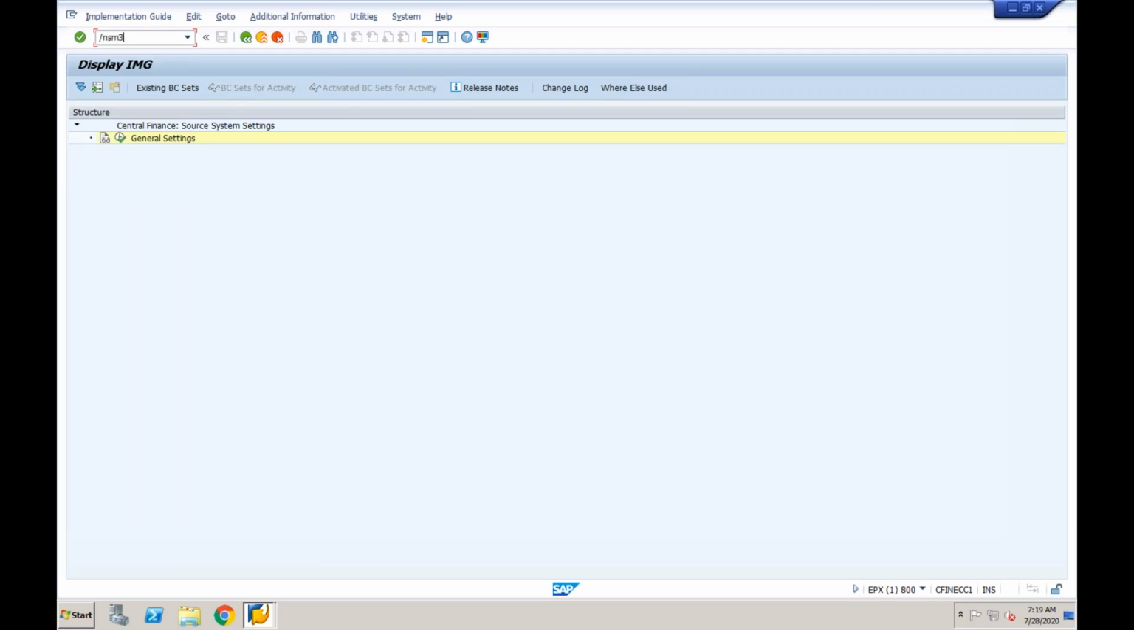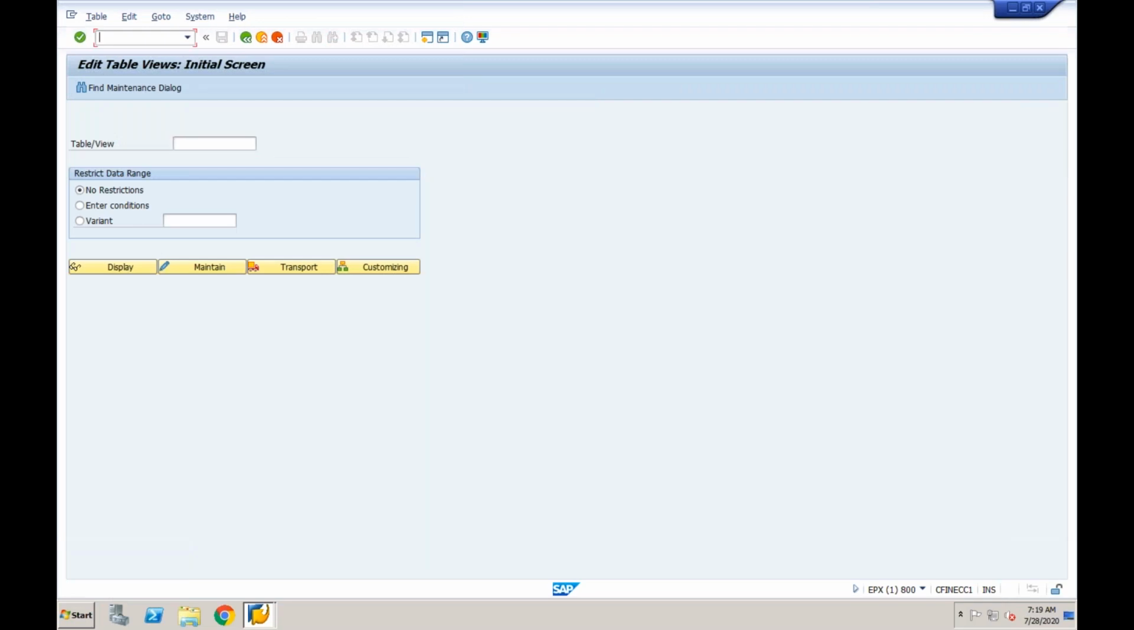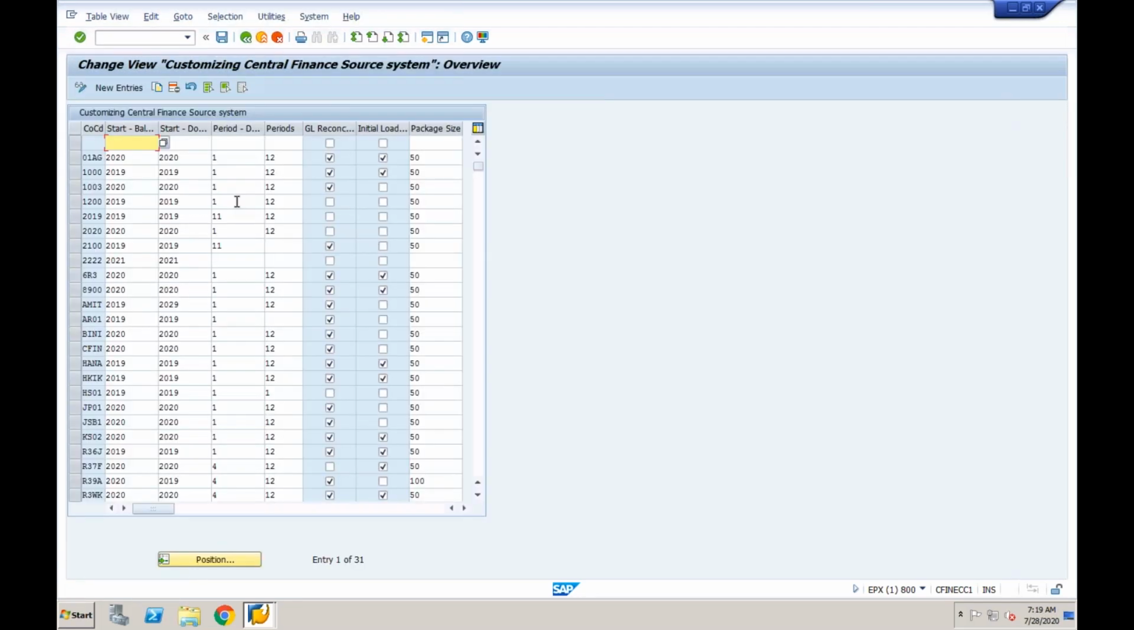You can go to the table. So I'm going to SM30 in order to open the table. There is one important table here called VCFIN_SOURCE_SET. No need to memorize all these things. They are already provided in my PPT. If you click on this and go to maintain, it will open the same thing.